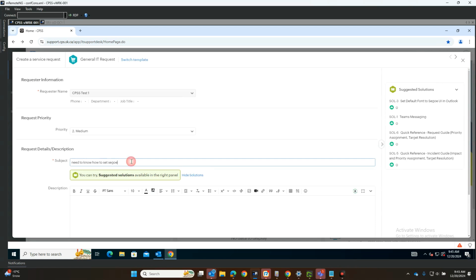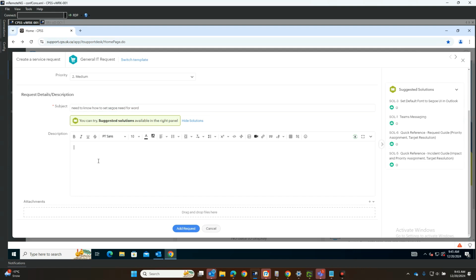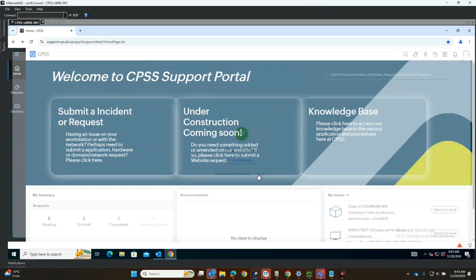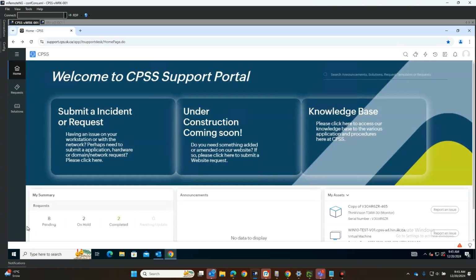Say no, it'll take you back here because I need help for Word. And then how do I set all my Word documents default for branded font. Once I'm done, I'm just going to hit add request and it'll go through. Once you're submitting an incident or a request, you'll see this screen pop up. You can go view what you just submitted, create another one right away, or hit close.